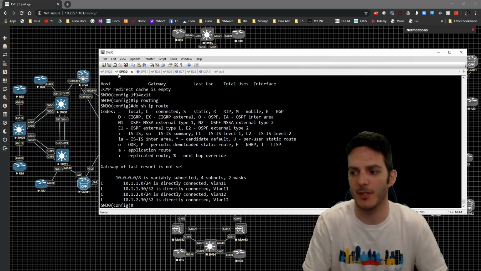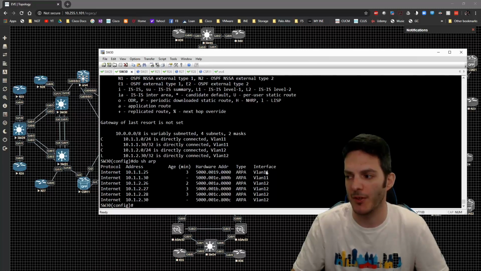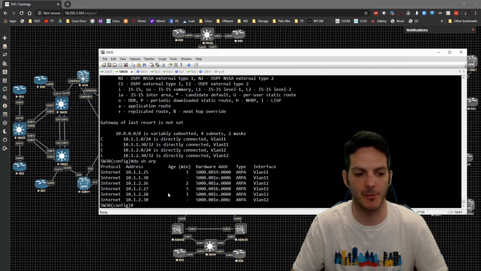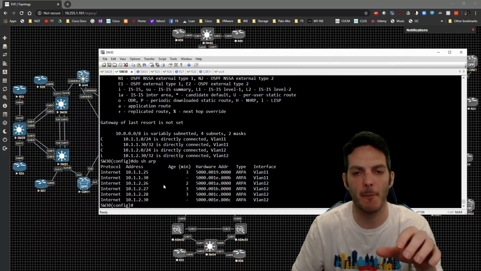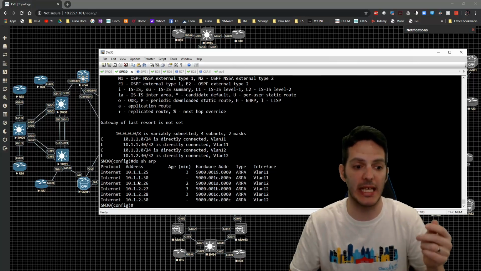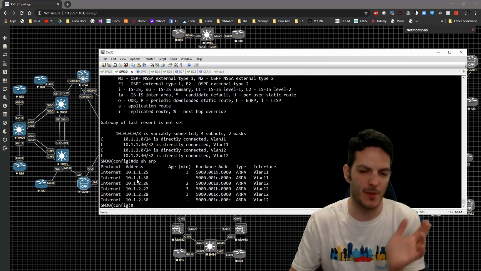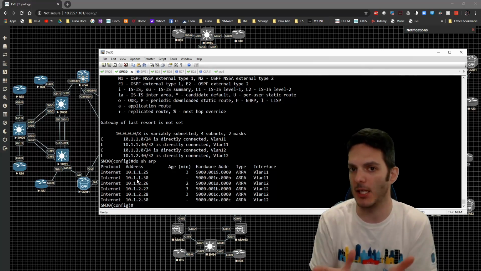If I come up here to this guy and do show IP route, nothing really changes. If I do show ARP, you can see that there's a bunch of devices in this, we have the interface VLAN, and then we have the broadcast domains and stuff like that. One thing I want to be very clear here is that if you create an interface VLAN, but you don't create the VLAN itself, then nothing's going to happen. Because creating the interface VLAN is not the same thing as creating the VLAN itself.